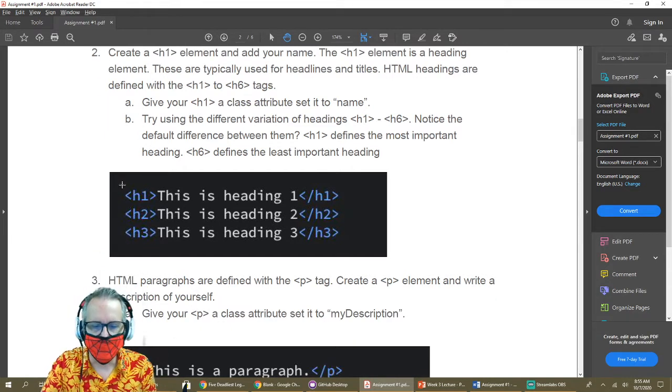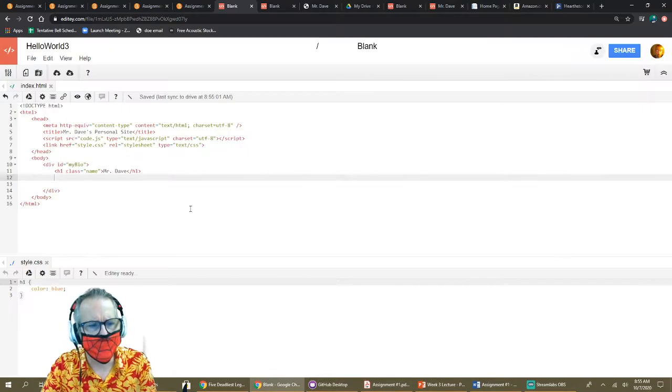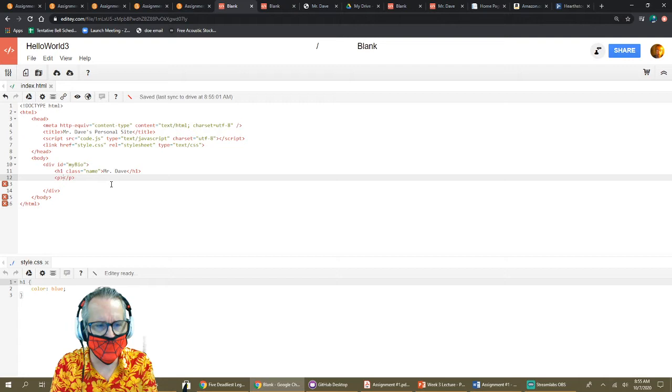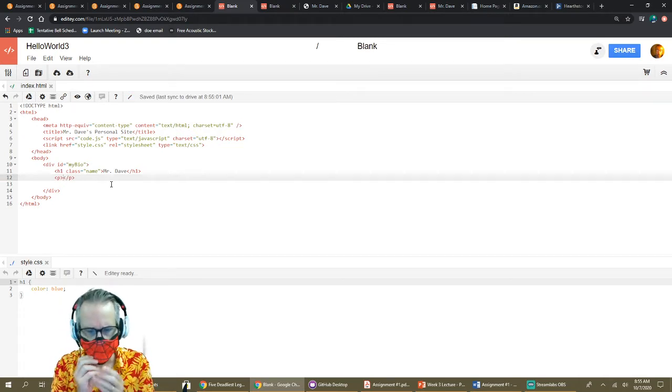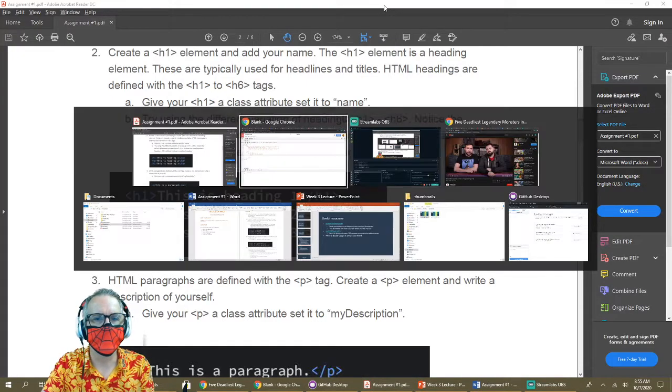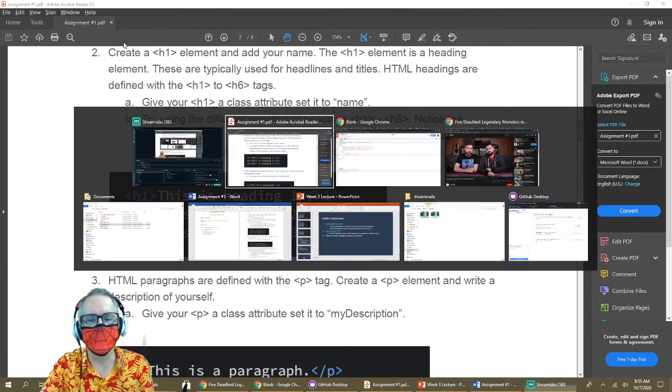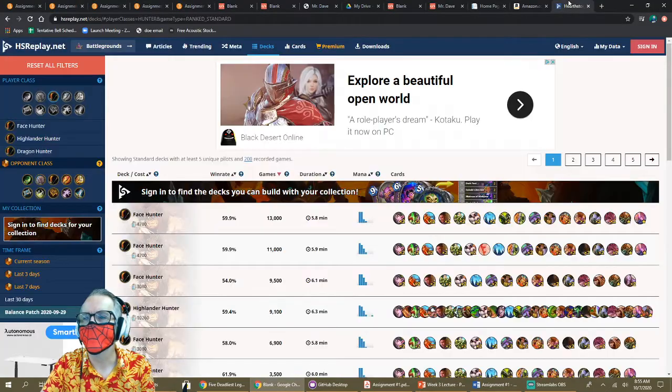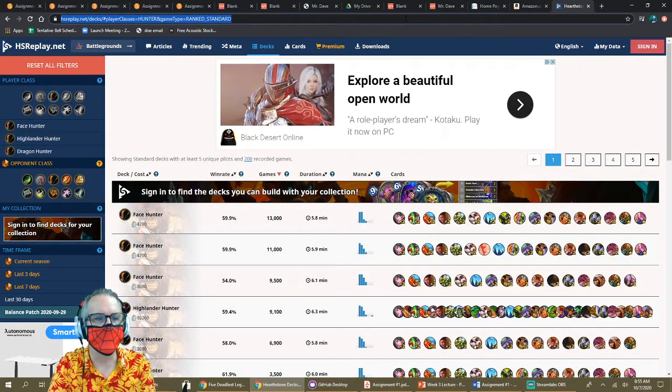HTML paragraphs are defined with paragraph tags, p tags. Create a p element and write a description of yourself. This is one of those times where we're actually going to write a paragraph in our paragraph tag. I'm just going to put in some default text.